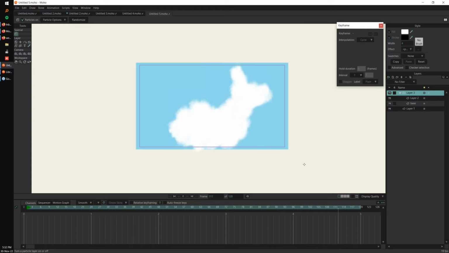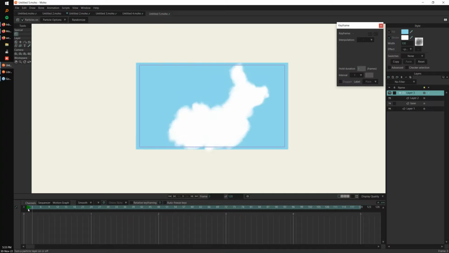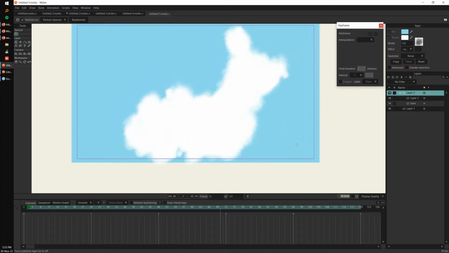So this is some of the stuff you can do with particles, and it's very easy to do. And again, maybe the cycle is too fast, so I will make it way slower. So now it looks like that. So yeah, it's just brushes and particles.